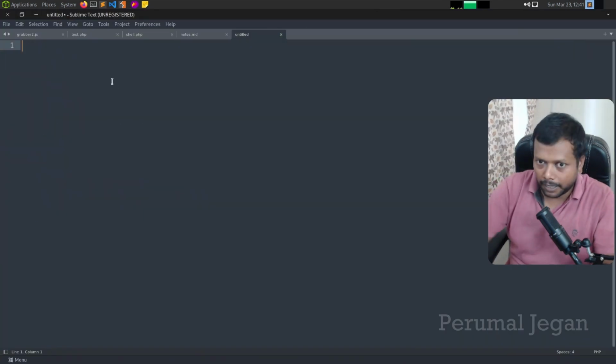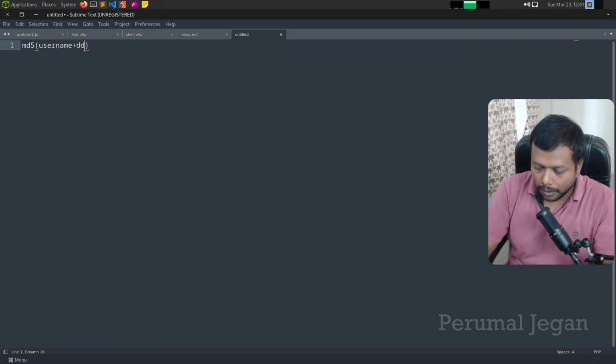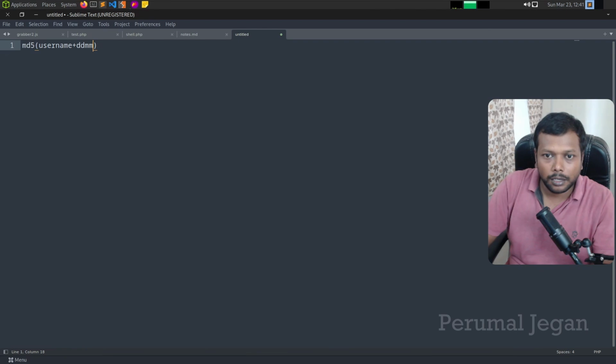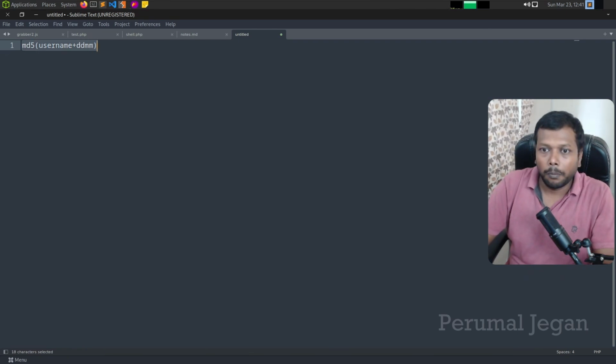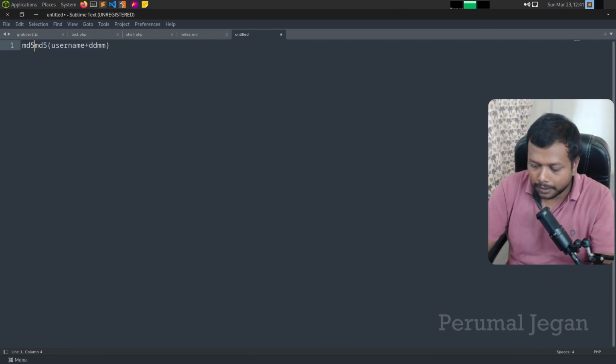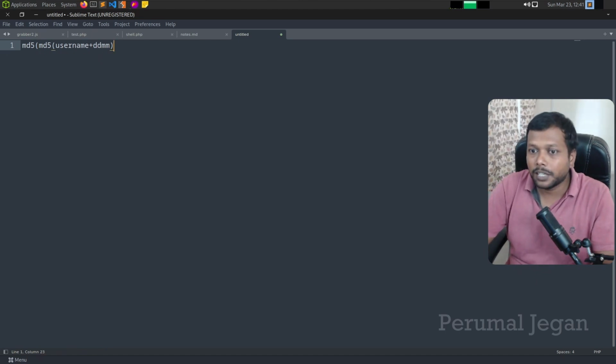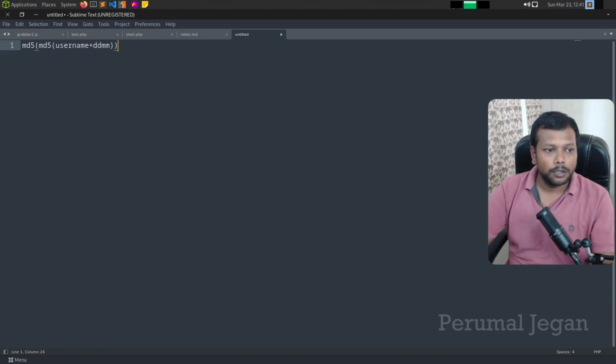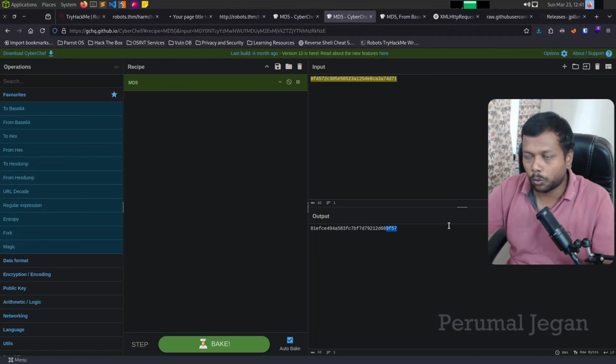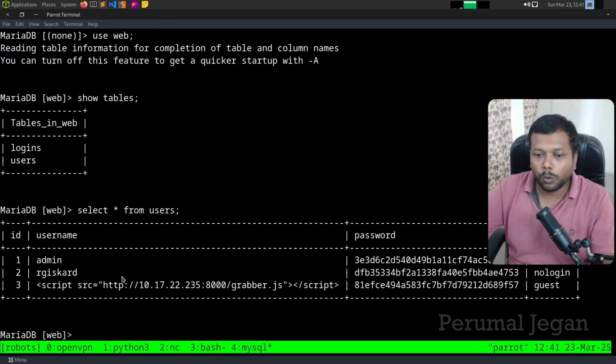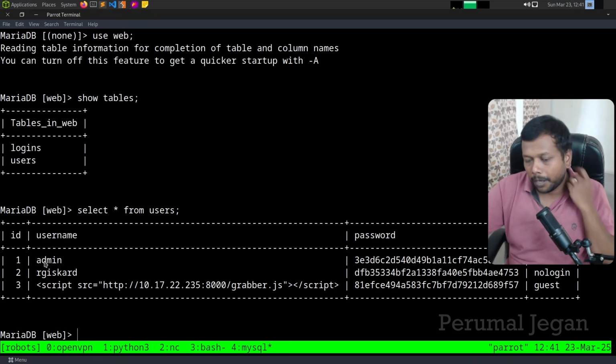If you don't understand, let me tell it simply. MD5 of username plus date, month. This is the password actually. This is the format that the password is. But when it is storing in the database, it is again MD5 hashing the whole content. It is again encoding it to MD5. So in this format only the password is getting stored. I am simply informing this just to understand how this password is getting stored. It will hopefully help us crack the passwords of the users Regis Card and admin.